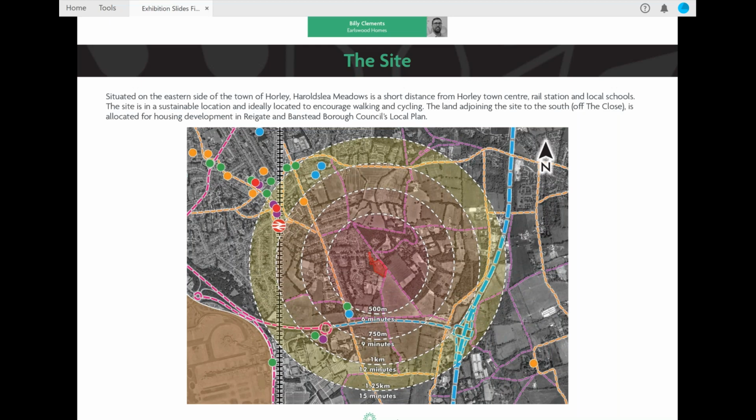Just moving now on to the site that we're talking about. So as Joseph said, we've currently named it as Haroldslea Meadows, but the site itself is on the eastern side of Hawley and on the southern side of Haroldslea Drive itself. It is sustainably, accessibly located. It's a short walking distance, about 10 to 15 minutes from Hawley town centre, from the rail station, and from Oakwood School and Langshot School just to the north off of Balcombe Road. So it is a sustainable location.